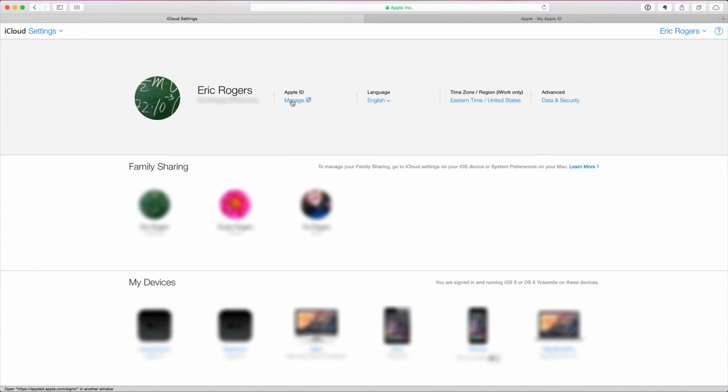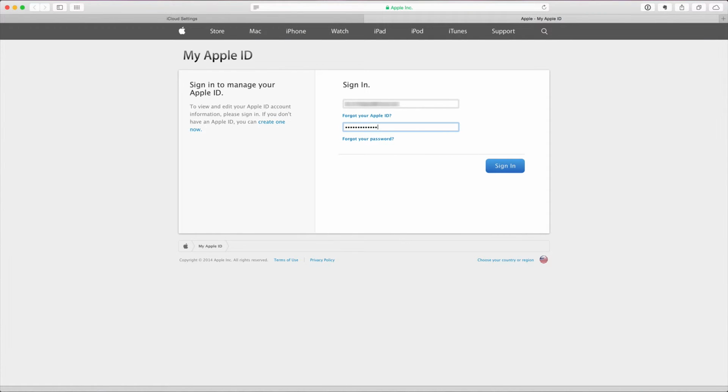Okay, now what we're going to go over is manage your Apple ID. This is all about security. This is setting up your Apple ID. This is everything. This is very important stuff. What we're going to do is we're going to go ahead and sign in. We're going to enter our username and password, and we're going to press sign in.